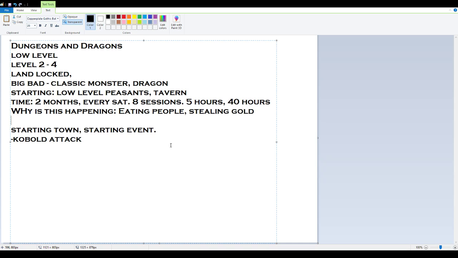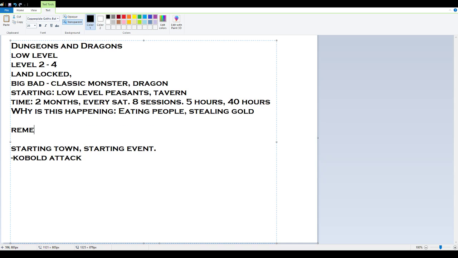Also, let's remember the kobold general is the sub-boss. I'm going to call him a sub-boss because it's generally the kind of idea that I call them, or the right-hand goon or whatever fits your particular fancy. This kobold attack is going to be something very straightforward.